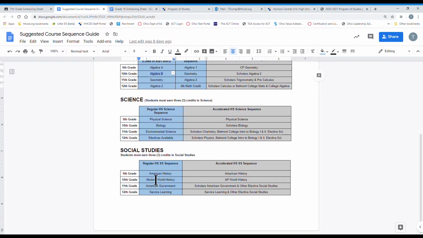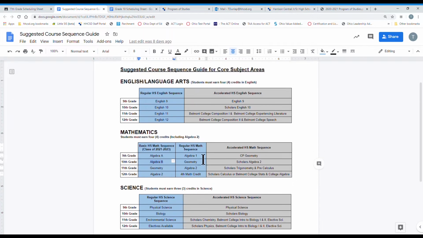Social studies, same boat. You took American this year, so you're either going to take Modern World History or you're going to sign up to take AP World History. AP World History is a weighted class that you take a test at the end. If you do well enough, you can earn college credit for that class as well. So these are your different subjects. You're going to pick based on those which class you're going to go into.